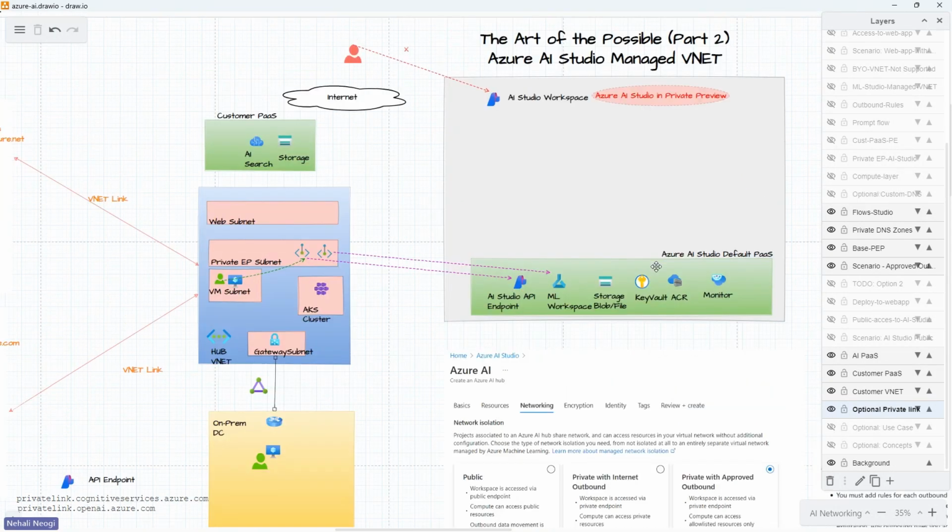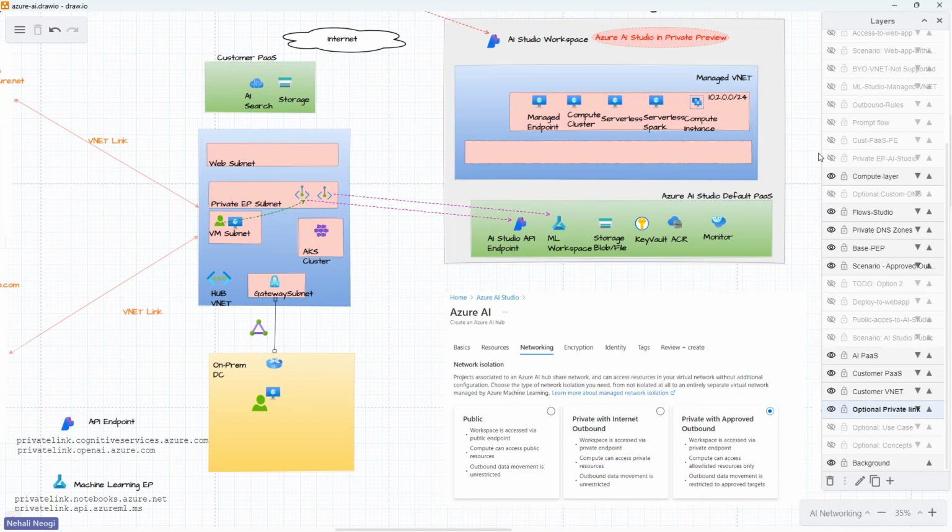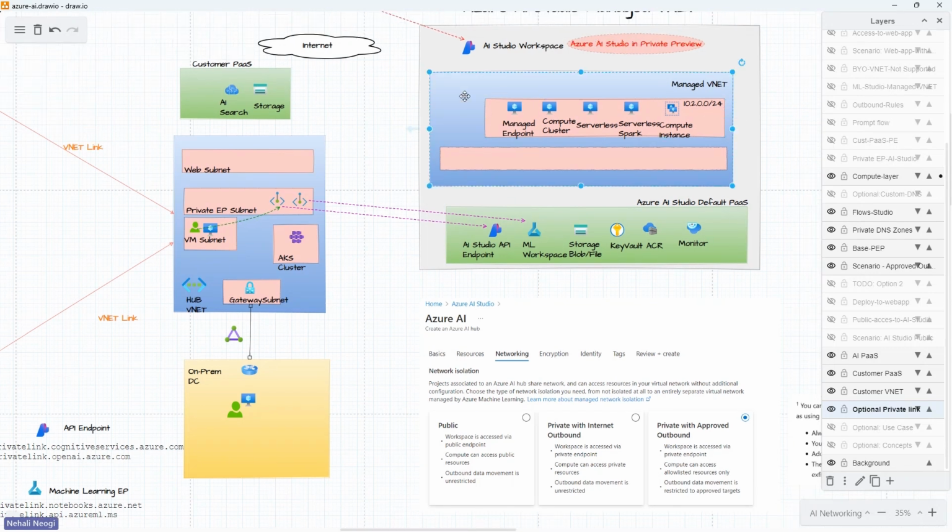And let me add the compute layer. Note a very important point here, which I did not realize when I did this the first time. When you provision this last option, it does not provision the private endpoint until you provision the compute. The moment you provision the compute, a managed VNet gets spun up behind the scenes. You have no access to the managed VNet.